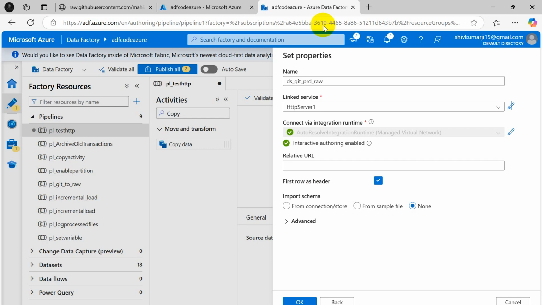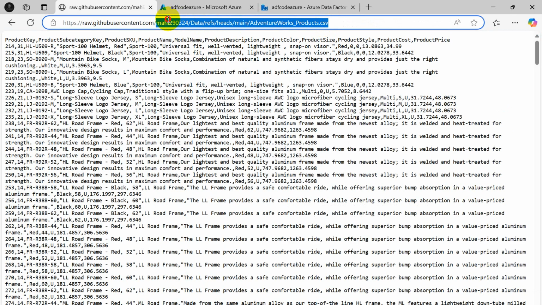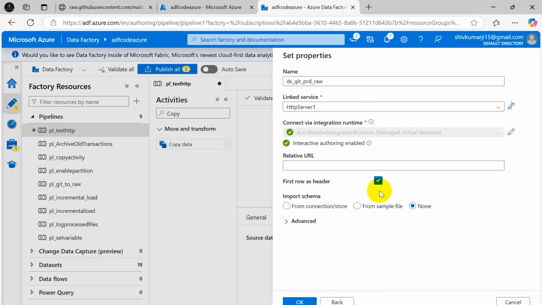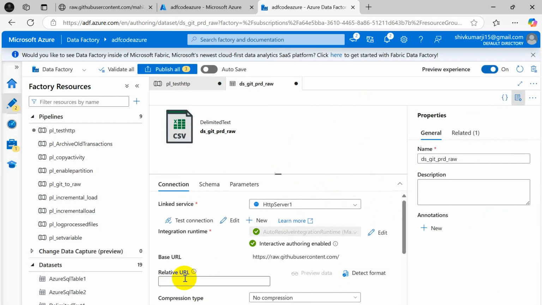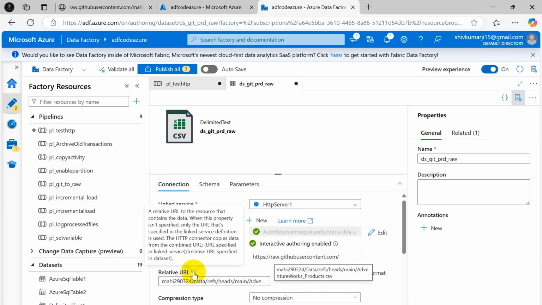Okay, so I'm going to copy this base URL. I could hit here, but instead of doing that, just click on advanced and open this data set, because we have to put the base URL here also. This is the base URL, and after it you can see the forward slash is automatically coming. You just have to paste the relative URL.